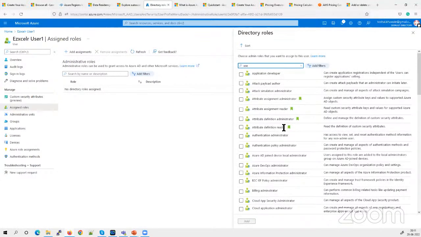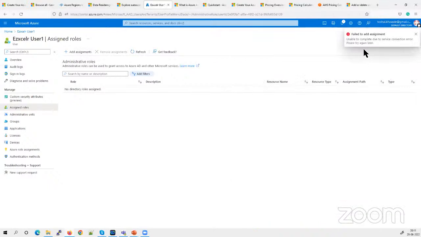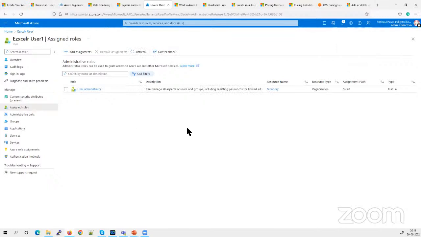User administrator, select add. Failed to complete due to service connection error. Retry again. I think it is already created, but it is not being updated here. So here it is. I can now use these credentials.